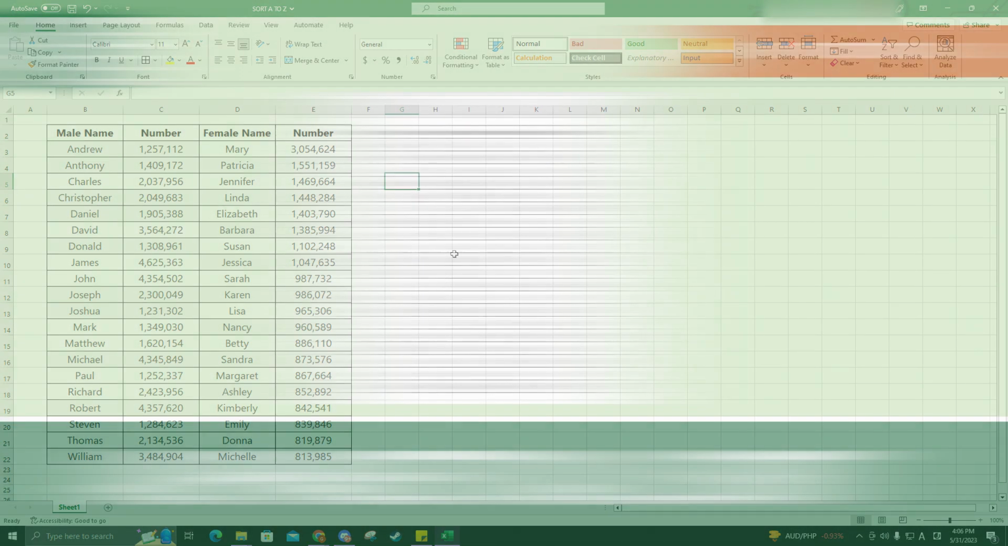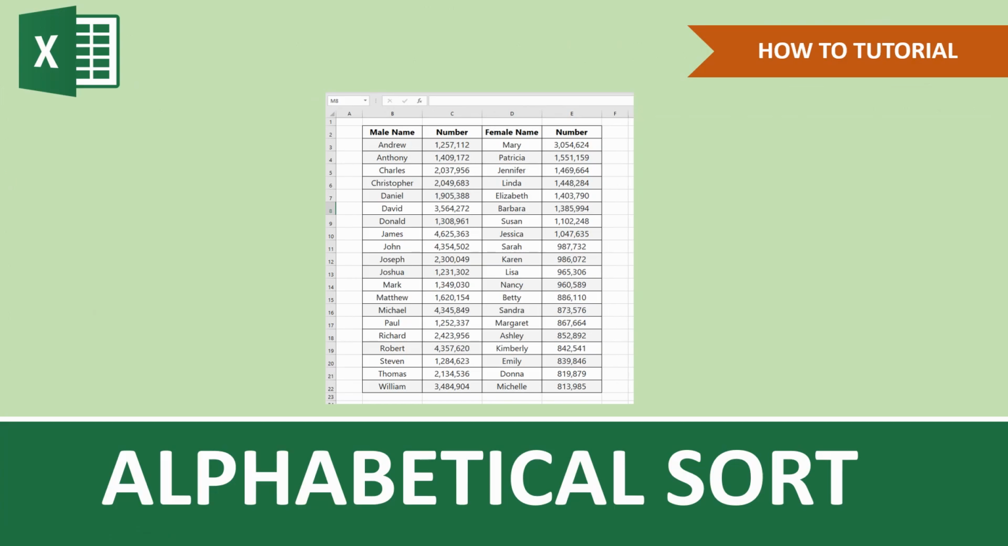And there we have it. This is how we sort alphabetically and numerically in Microsoft Excel.